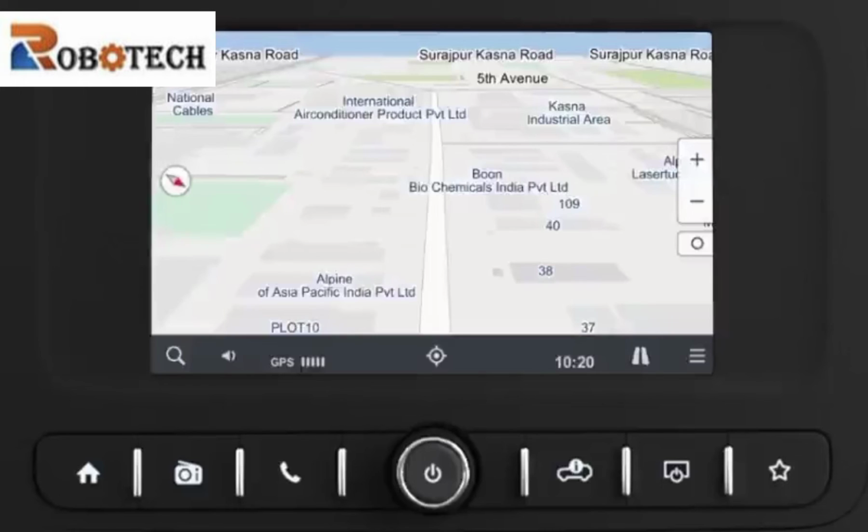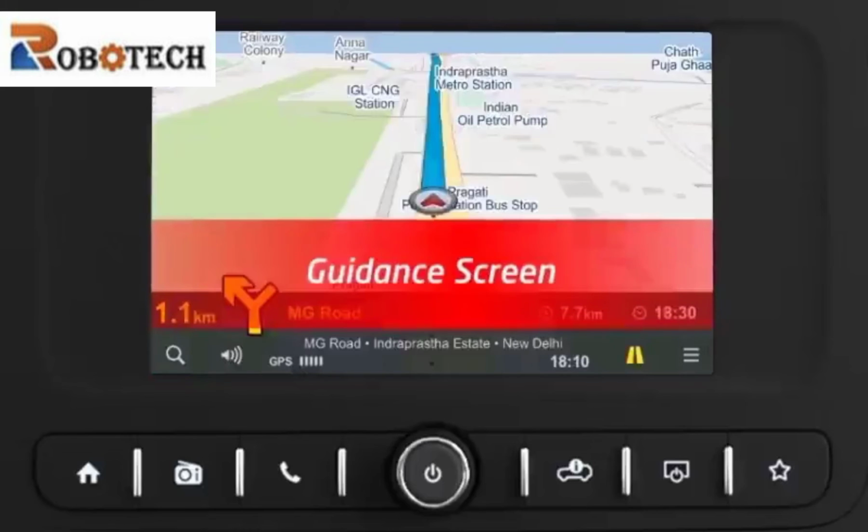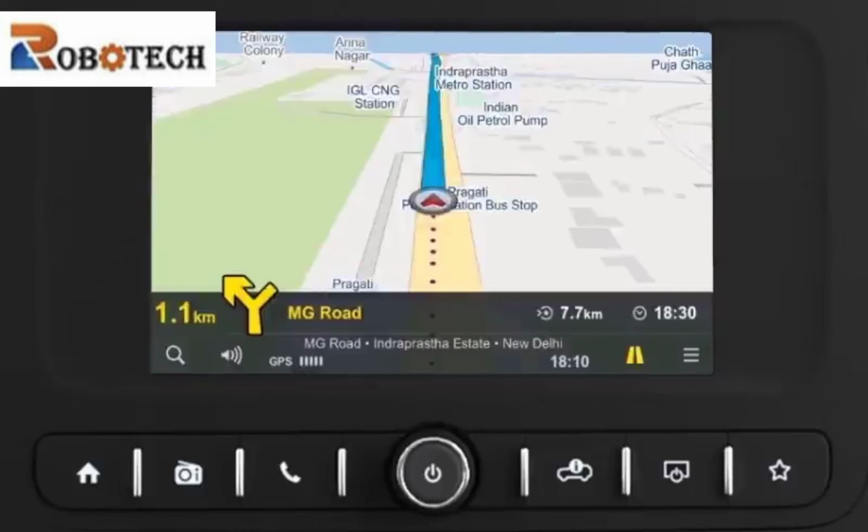Enter the destination through the search icon. If the desired destination is not available in the default map screen, touch the search icon, select search or address, and enter the address and press the OK button to search for the desired location. Guidance screen. Once the address is selected, the guidance screen appears.